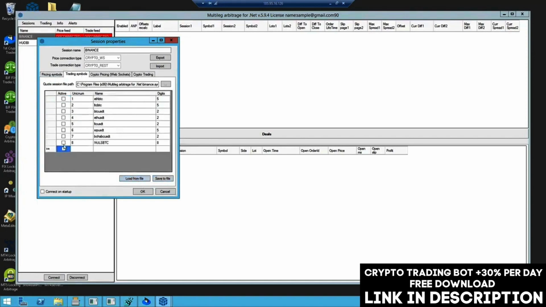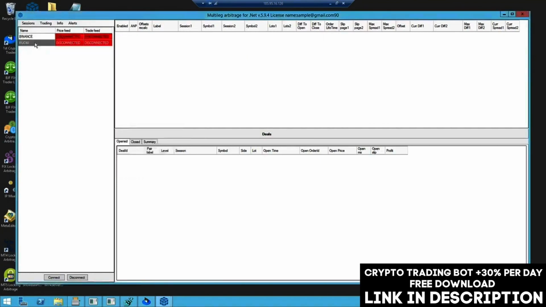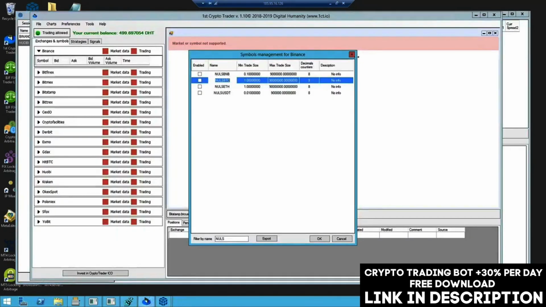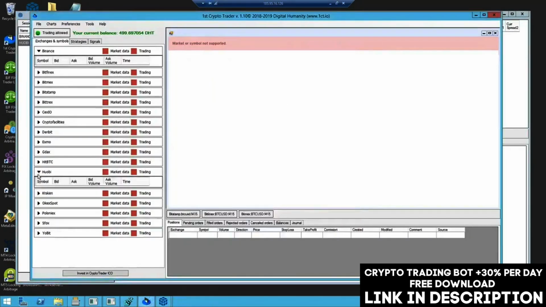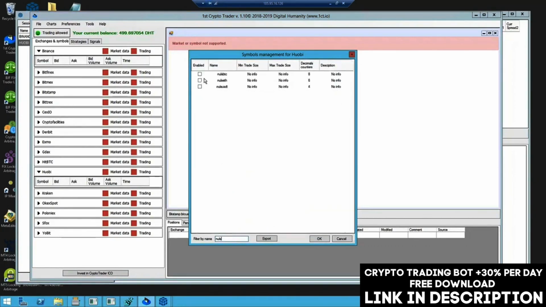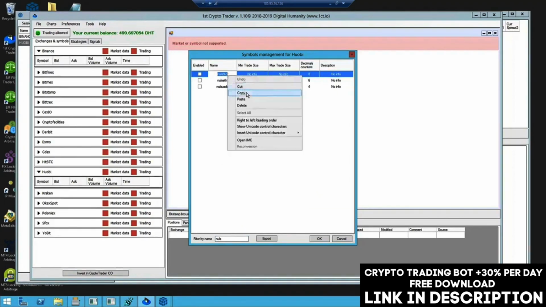Because we've already saved the file, we can just load it for trading, so just click on Load from File. And the Binance symbol is already there. So we now need to find its name on Huobi. So let's go back to Crypto Trader, open Huobi. And click on Symbols, select Manage Symbols. And use the filter to find out the symbol name and the number of decimals used by the exchange. And this is how we can add additional altcoins that we would like to trade.